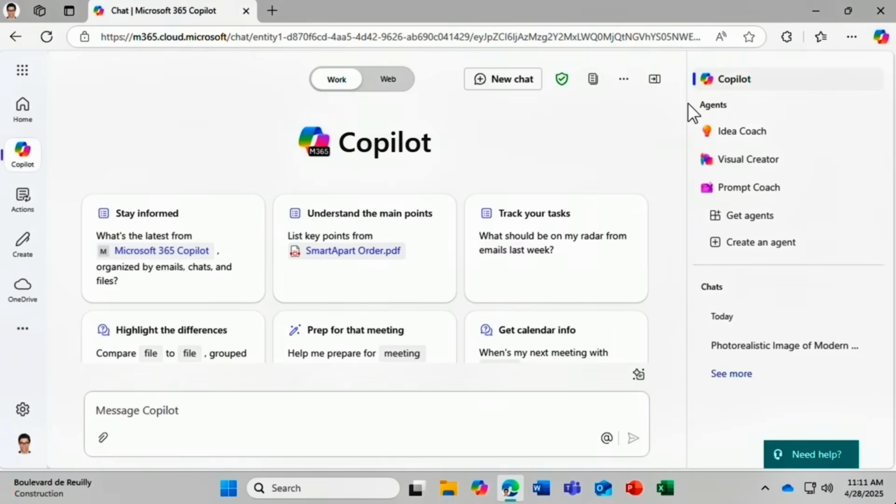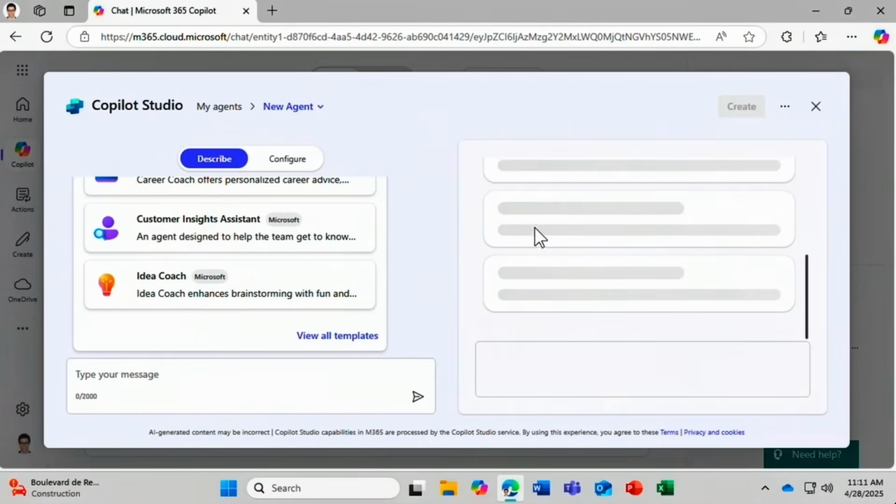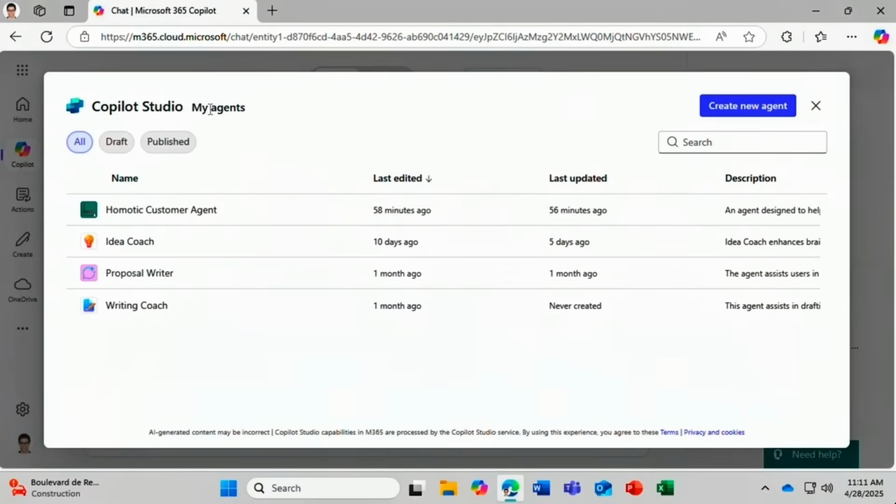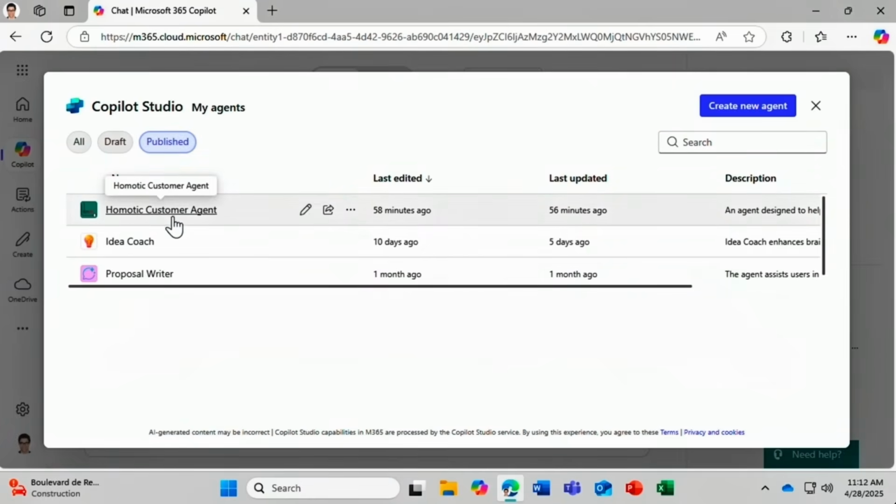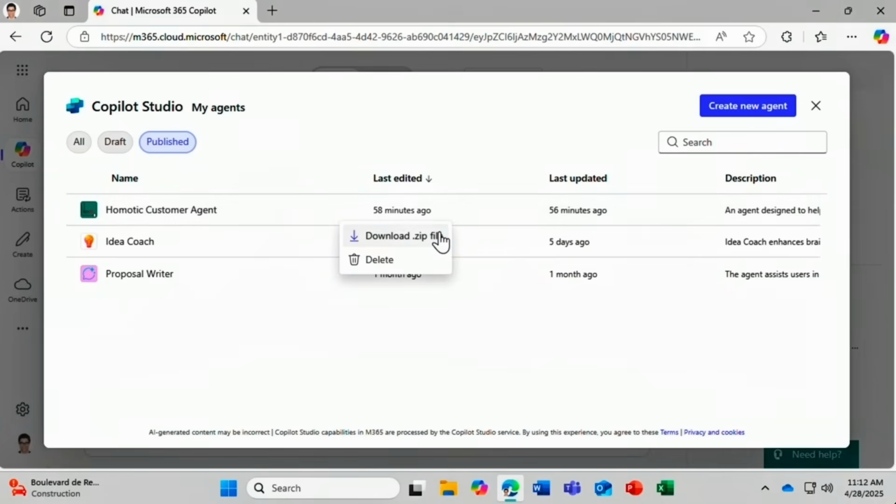So in the right-hand pane, select Create an Agent. At the top of the Copilot Studio overlay, click My Agents. Here you'll find the list of agents, which you can filter using the chips at the top by All, Draft, and Published. If you want to permanently remove an agent, that is delete it, mouse over it, click the three dots. Here you'll find the option Download zip file to export it, but to delete it, select Delete.